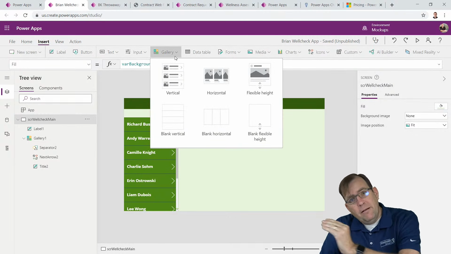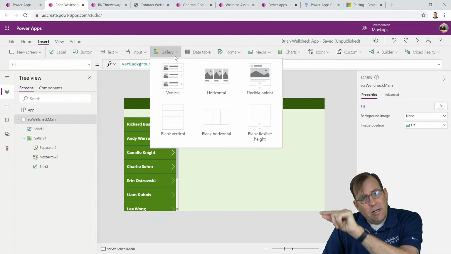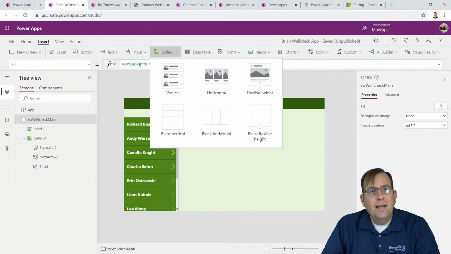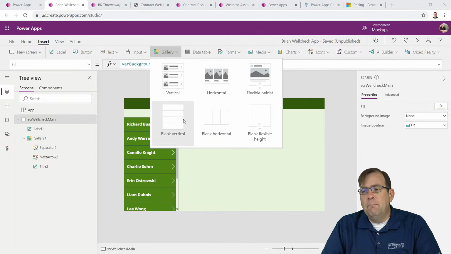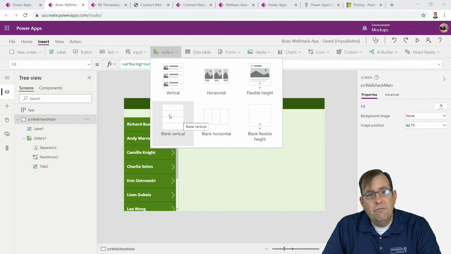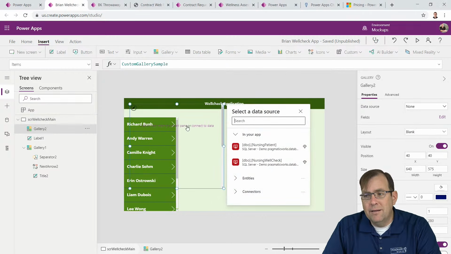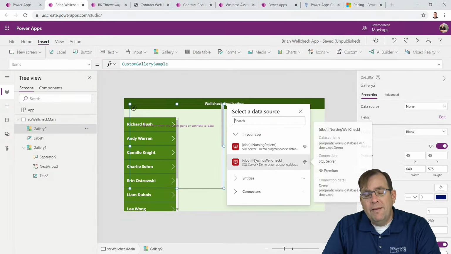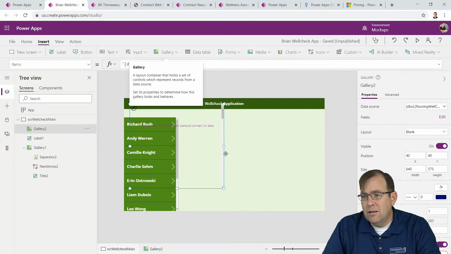Keep in mind, yours might be up on the top right, with the little down arrow you have. And we'll go ahead and select, oh, I'm going to make sure we show Matt's comment there. We'll do a blank gallery this time, a blank vertical gallery. All right. This time, this will be the nursing well checks. So I'll hit nursing well check.